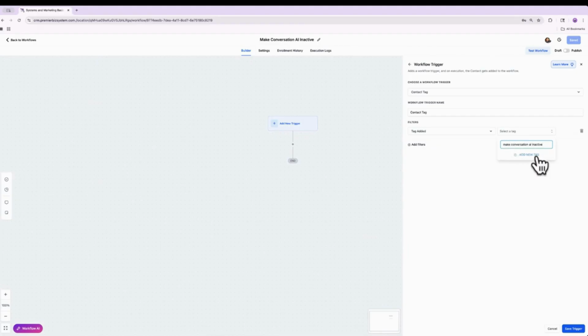Yes, that's a lot of words for a tag, but hey, it helps. Now, because this tag is not in my system, I'm going to click on Add New Tag, and it's going to create that tag in the system. And now what I want to do is change my workflow trigger name, because I want to be able to look at it and know what it says.